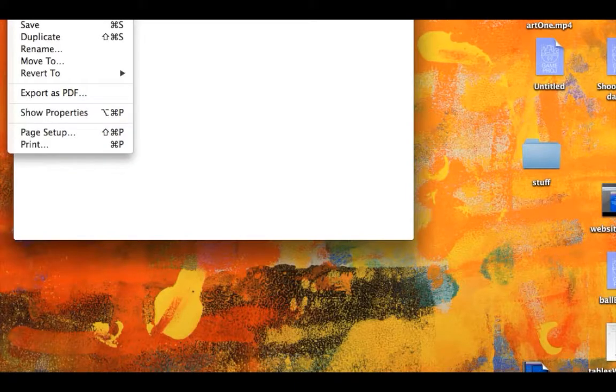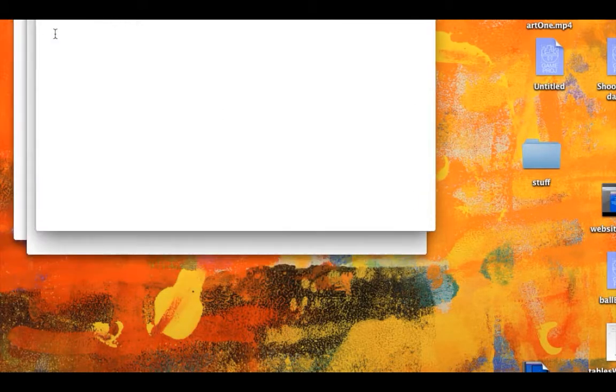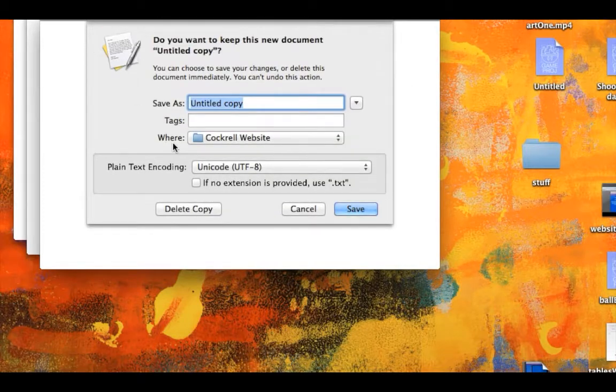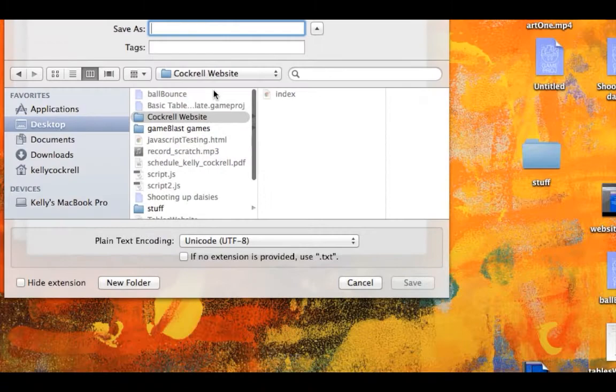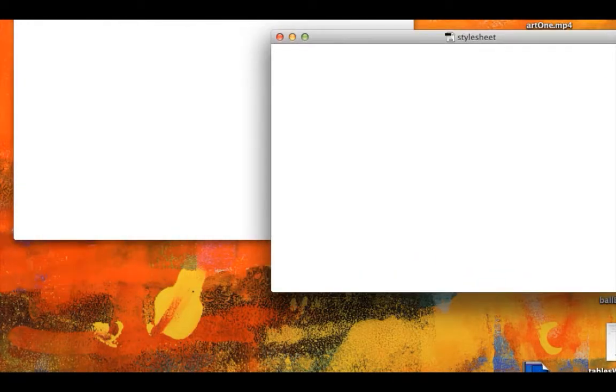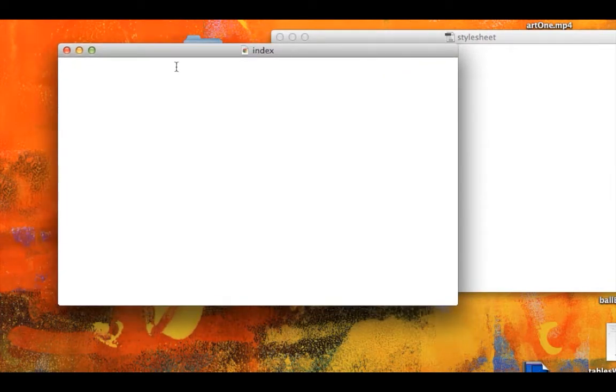Right, and let's create another one, and we're going to save this as, oopsies, don't save, delete that copy. File, save as, and we're going to name this one stylesheet.css. So you're going to be doing your styling in this sheet, and the other one you're going to be doing your HTML in the index.html. So hit save. And then we're going to have those two open so we can work with them.